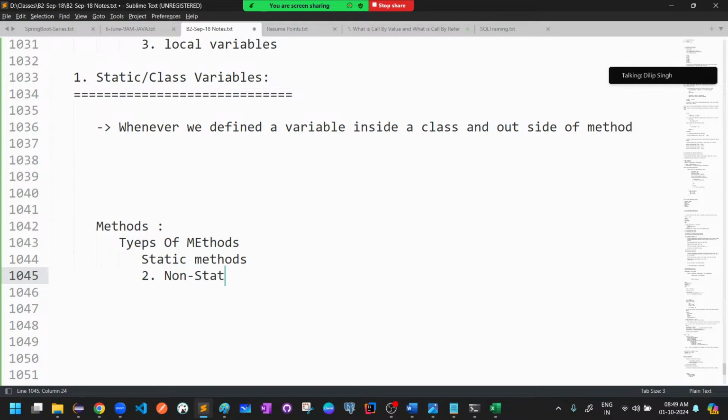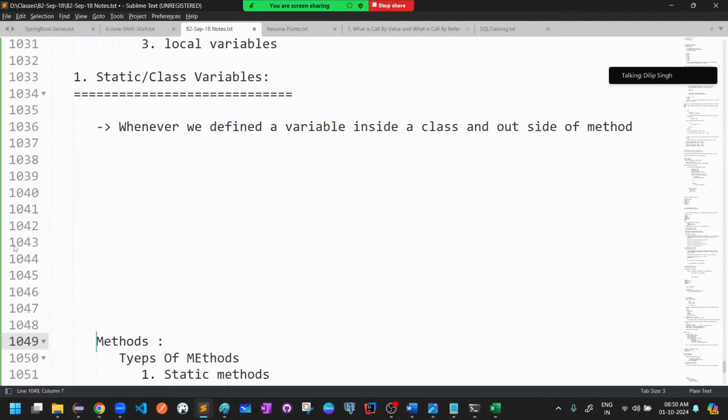So whatever you are understanding right now with respect to variables, static and non-static, the same formula and the same rules are applicable to methods also. There I will not explain again in detail what the static concept is and what the non-static concept is. I will explain right now, and the same thing applies when you move to the methods section. So please concentrate right now.